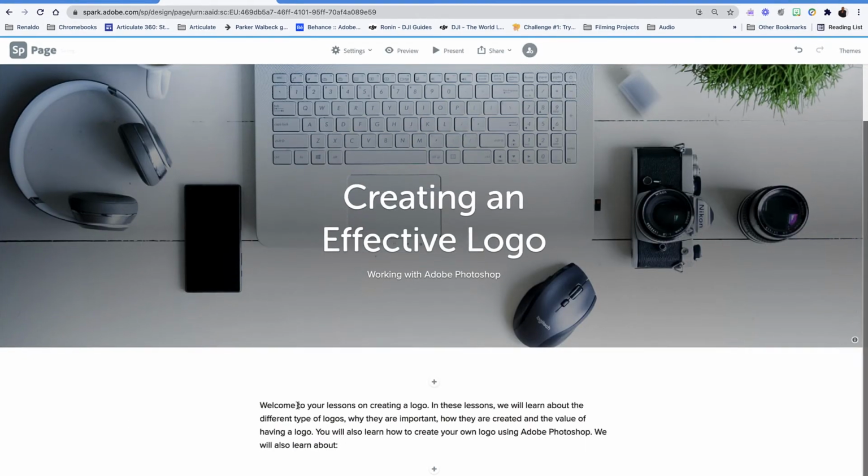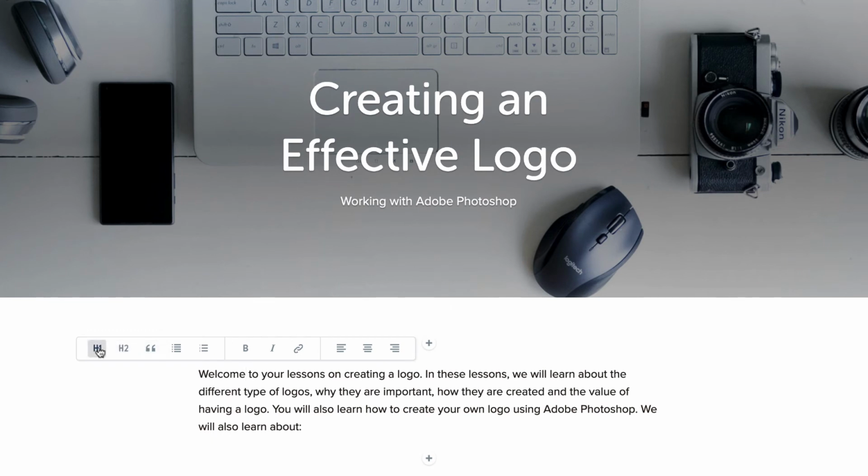And if you click inside the text, you have a bar that you can use to set the size of your fonts. You can add any other items. You can make things bold. You can add links, etc., etc.